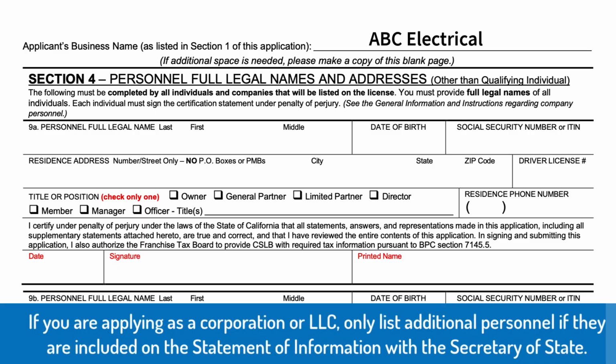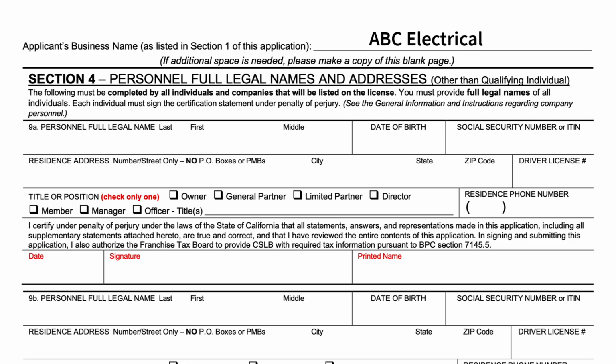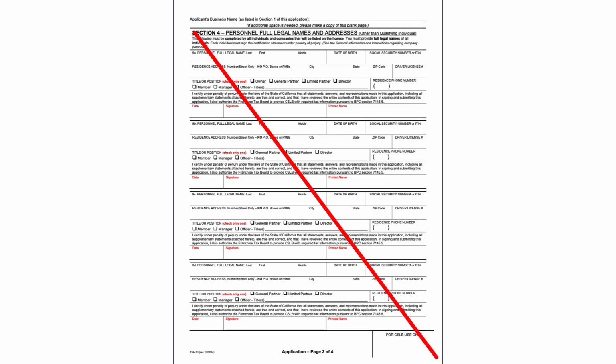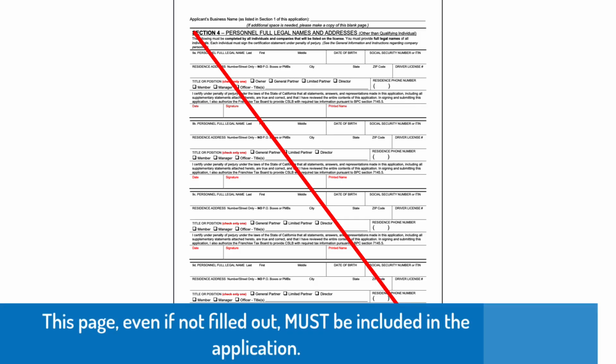If you are applying as a corporation or LLC, only list additional personnel if they are included on the Statement of Information with the Secretary of State. If you are applying as a sole owner or otherwise have no other personnel to write in, simply cross this section out to indicate it does not apply to you. Note that this page, even if not filled out, must be included in the application.